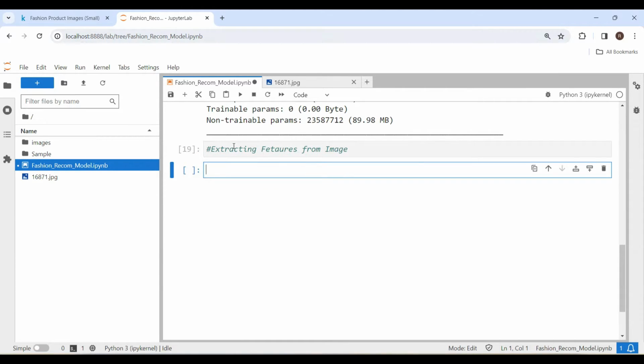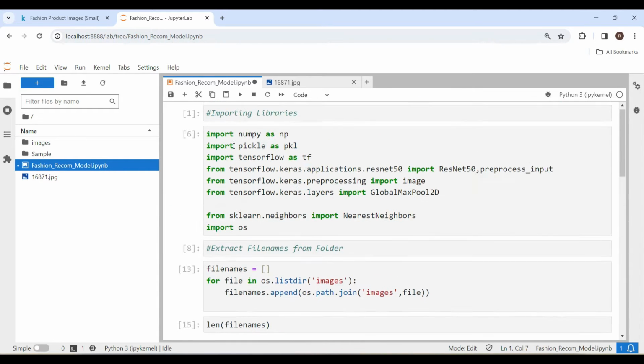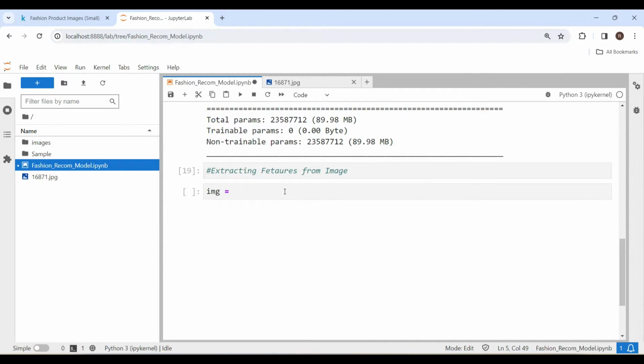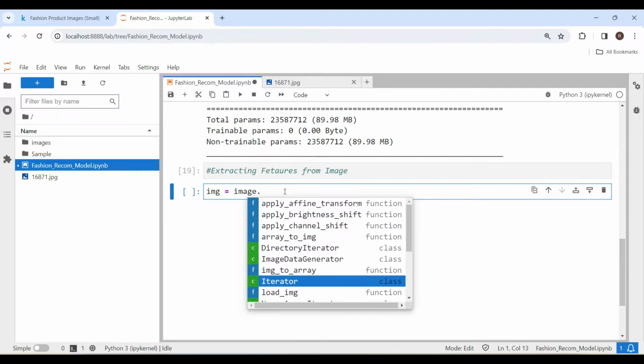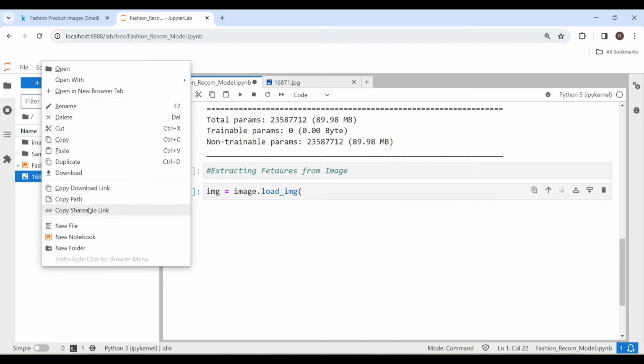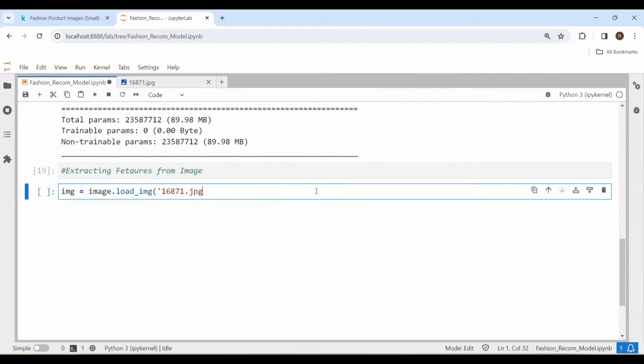Okay, first we have to read that image, right? Image is equal to, if you see here carefully, we have imported this preprocessing image module of Keras. So we are going to make use of that image module here. Image dot load image. We are going to load the image. This is the image, right? Just copying the path here and pasting it.